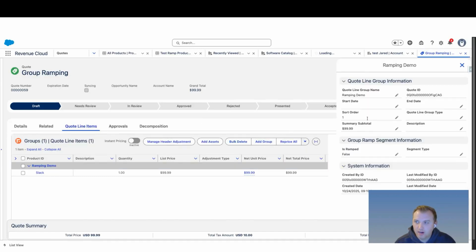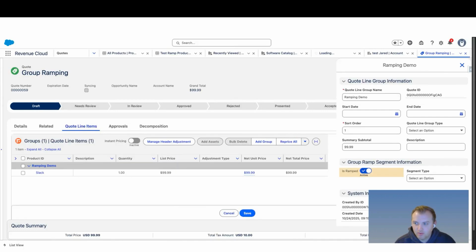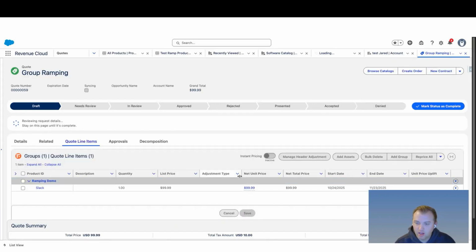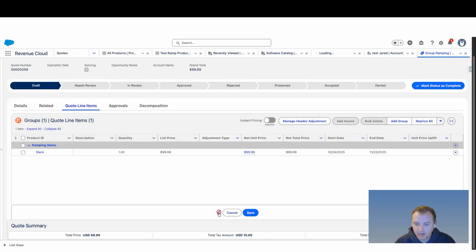Once we click on a group, we will get our quote line group information here on the right-hand side. We need to set this group ramp segment information. We need to set this to true, and we need to set our segment type. In this case, I'm going to choose yearly. Once I do that, I can click Save. And in this case, we're going to get an error. This error helps us show what information we need in order to ramp. And an important field, like I mentioned earlier, is our start and end date.